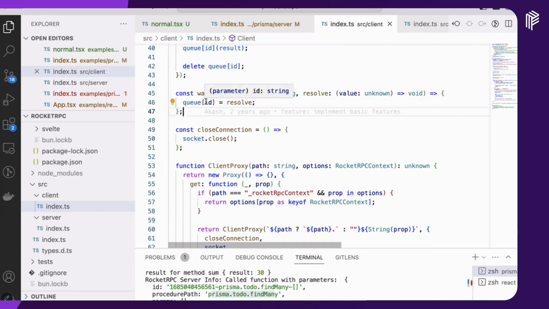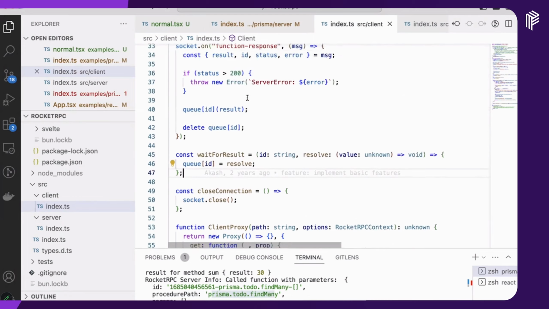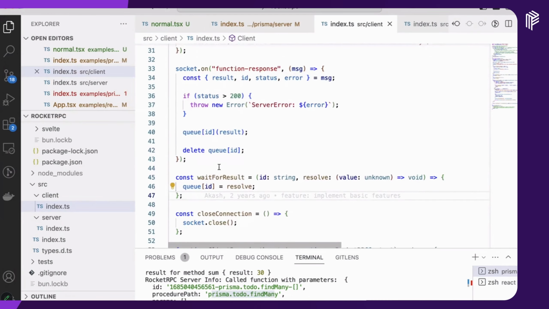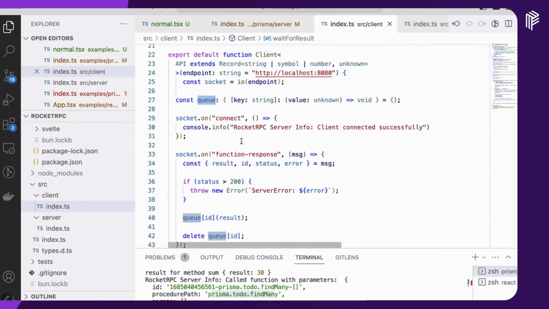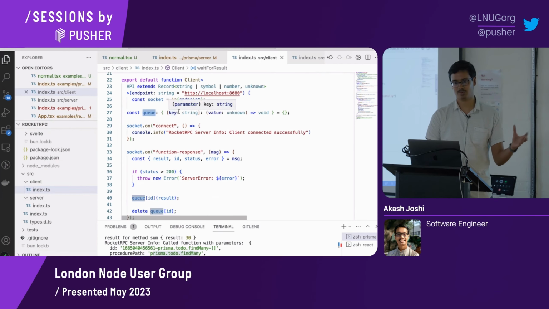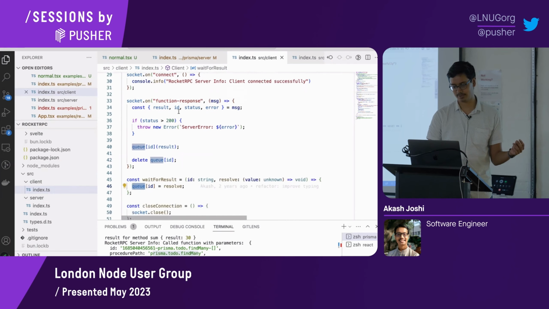So it passes the promise, whatever the method call, with the ID that we just generated, and passes it to the queue. And how do I use this? So firstly, let's look at the queue object. It's basically like a mapping between a string and whatever method response that we were waiting for.